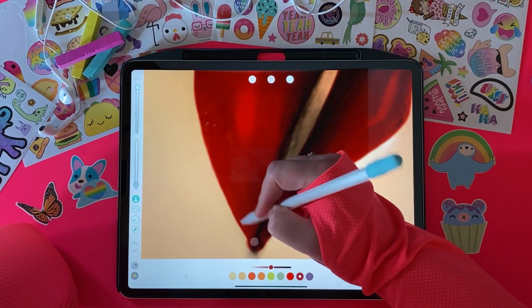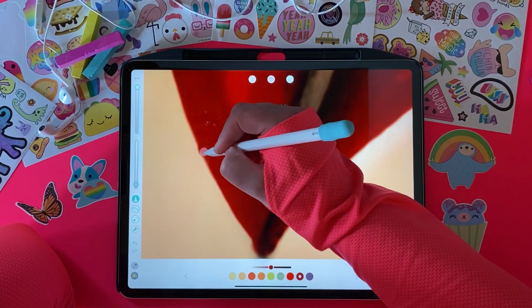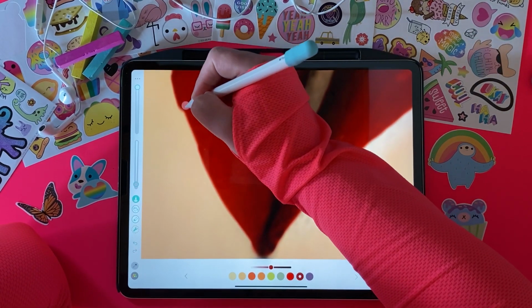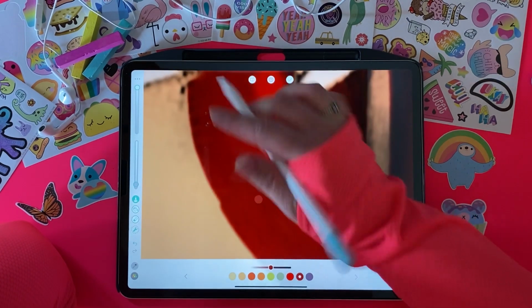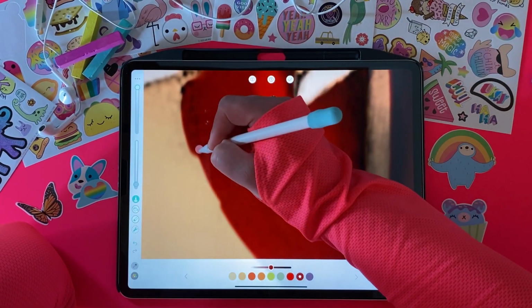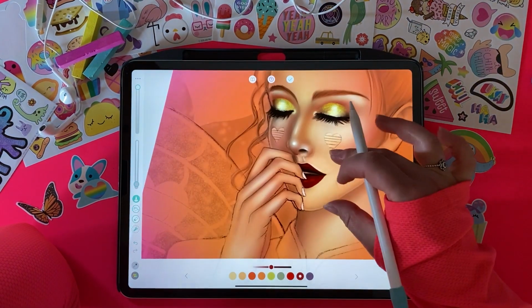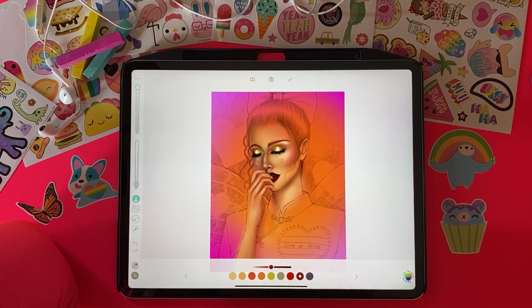I dislike when I'm coloring lips and I don't have a straight, crisp lip line. And the best way to do that is to zoom in, and then you get that great looking perfect lip.